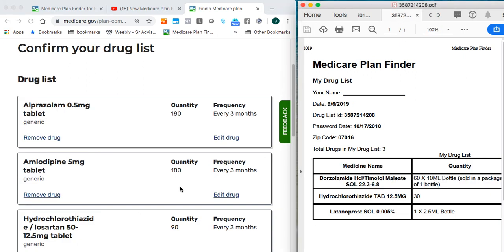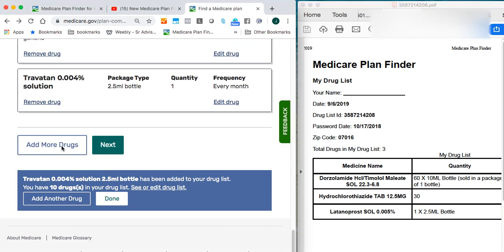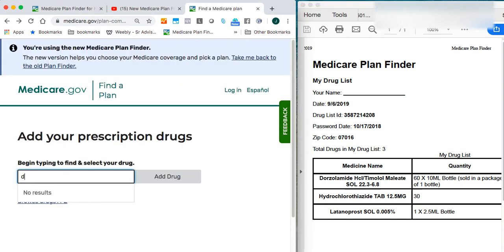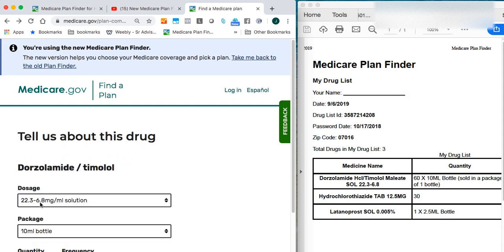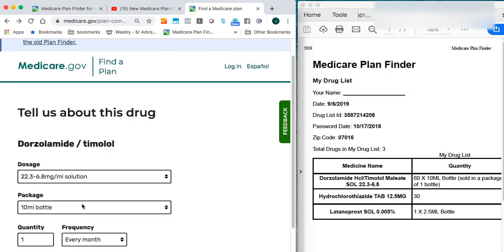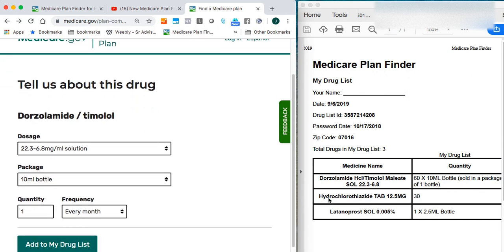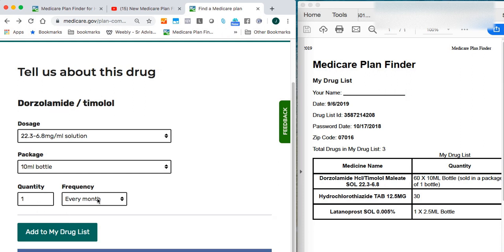And then the last 3 drugs we're going to be entering here. Add more drugs. Dorzolamide, timolol, that looks correct. Add drug. That's the right solution. And I think it's 1 bottle. I think that's an error on that list. I don't think they're getting 60 bottles. But let's say 1 bottle for the example.